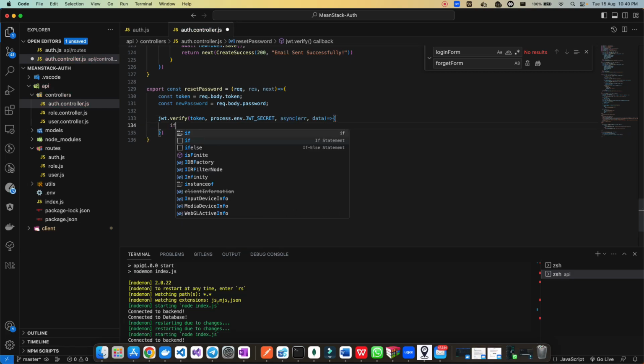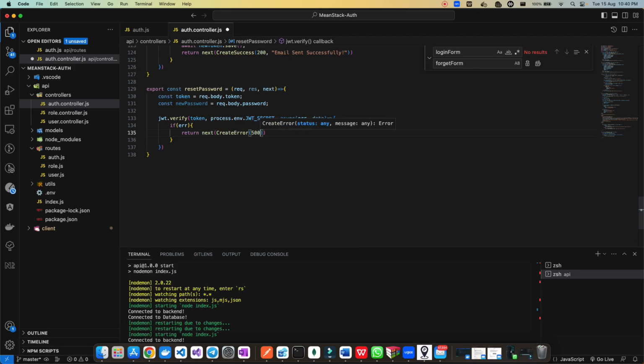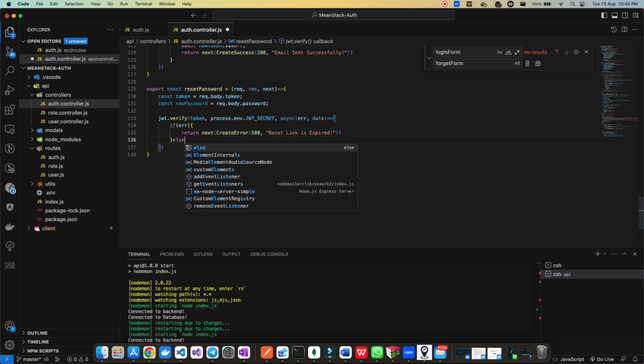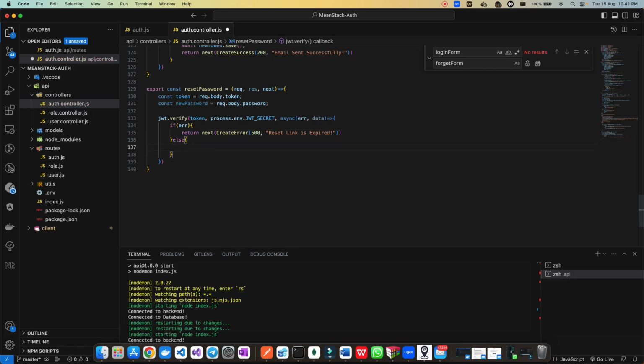But if there is any error, then we can say that something went wrong. So we can return next, and we'll say createError. And the error will be what? Which means the password link is expired, right? So we can say that the reset link is expired. Okay, else if there is no error, which means everything is a success, everything is green, then what we will do, we will store it in the response. So whatever data we got, we will store it in the response.